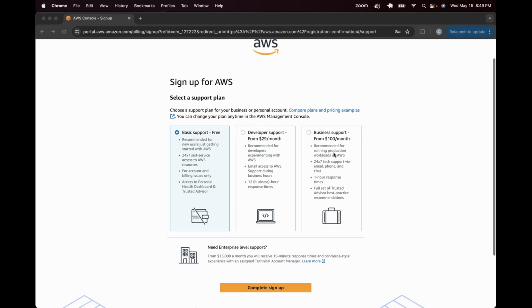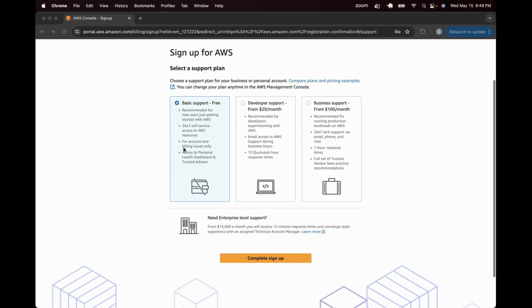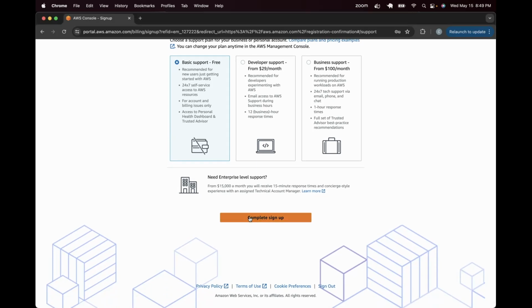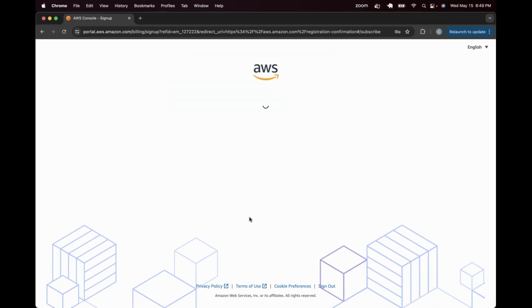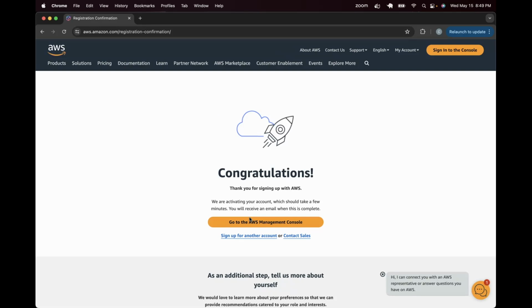And now we need to sign up for our support plan. We're just going to do the basic support plan for free and complete sign up. So yay, now we have an AWS account.